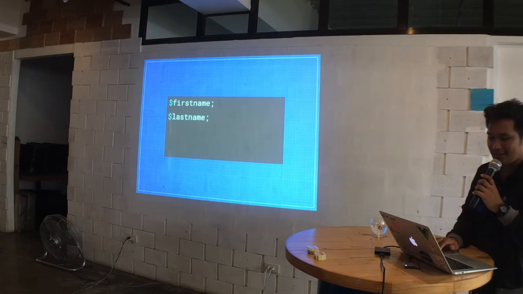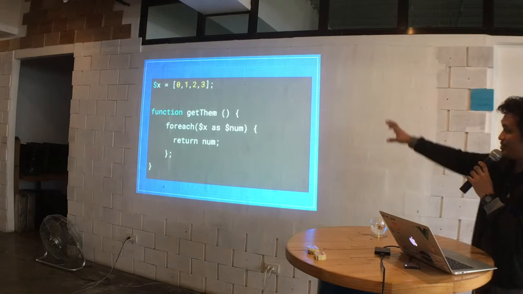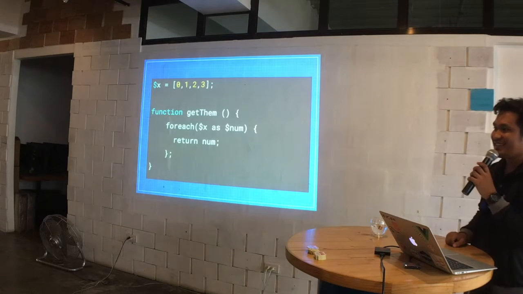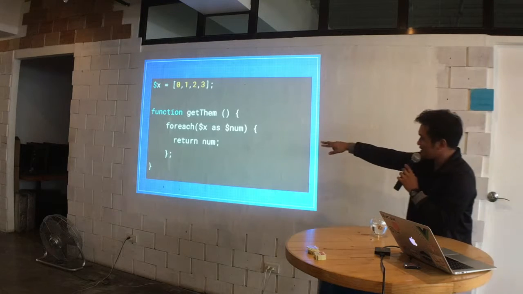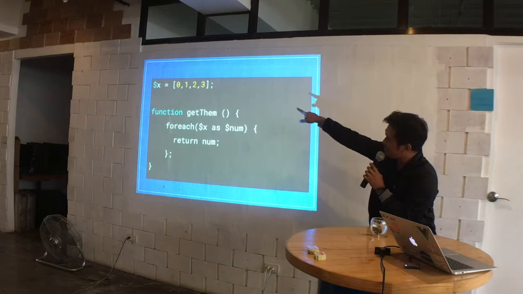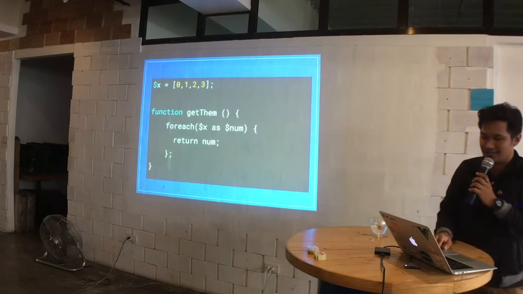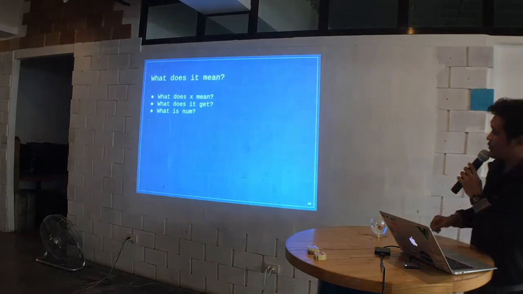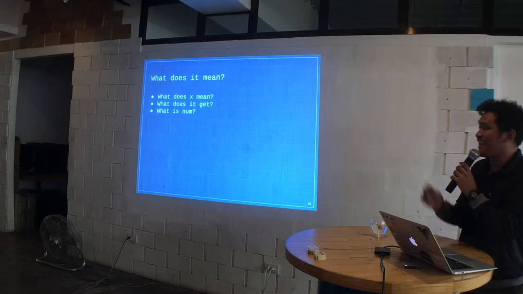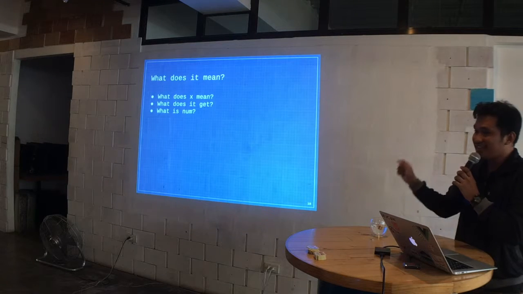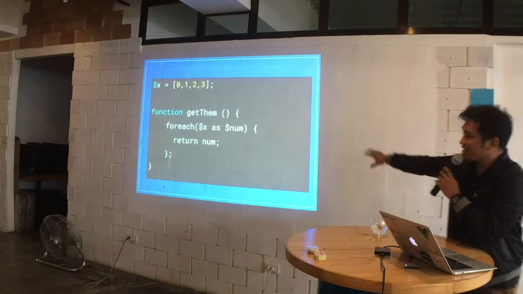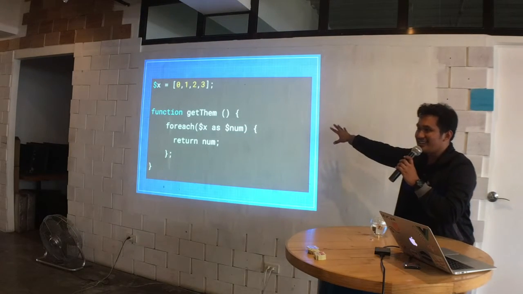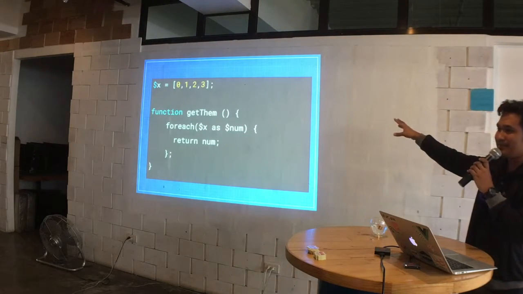Okay? Another example. Do you understand this function? Not so, right? Because we have X, and we have num, and we have that X array. Now, what is the problem? What does X mean? What does it get? What is num? What does this function do? It just says get them.